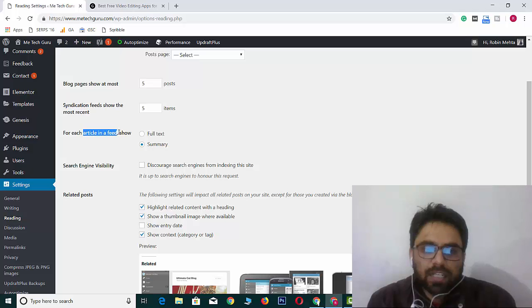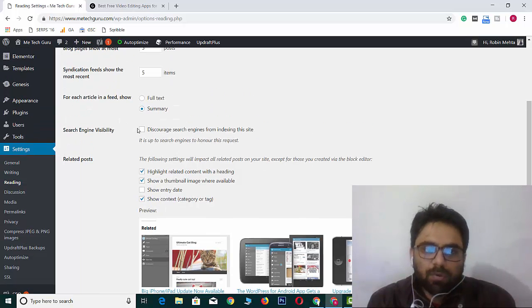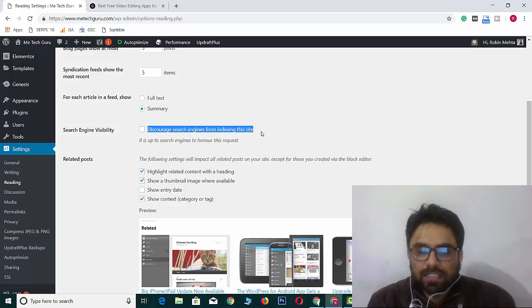For each article in feed you should select the summary. If you select the full text, then it will be like duplicate content. So for each article in feed you should select the summary. Suppose your website is in development mode and you haven't written anything, so for that time you can select this option to discourage search engines from indexing the site. But remember to uncheck it if you want your site to be indexed.